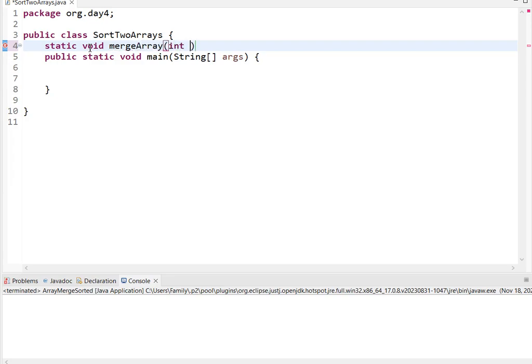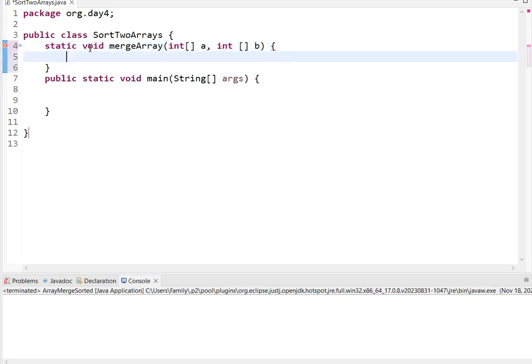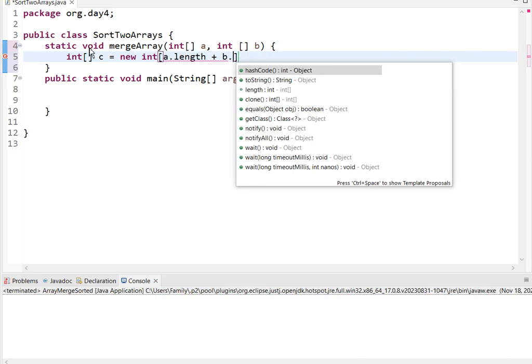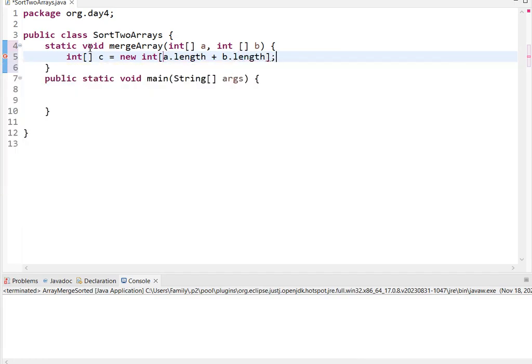and inside that let us give array 1 and then array 2, which is array a and array b. So we need one more array to put the result into. Let's create that next array, let's call it c. And that c is going to be the length of a.length plus b.length. Simple, very clear.